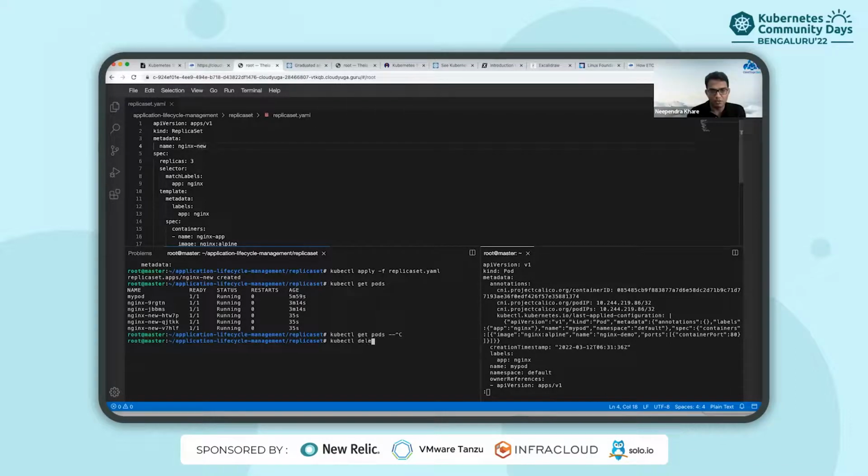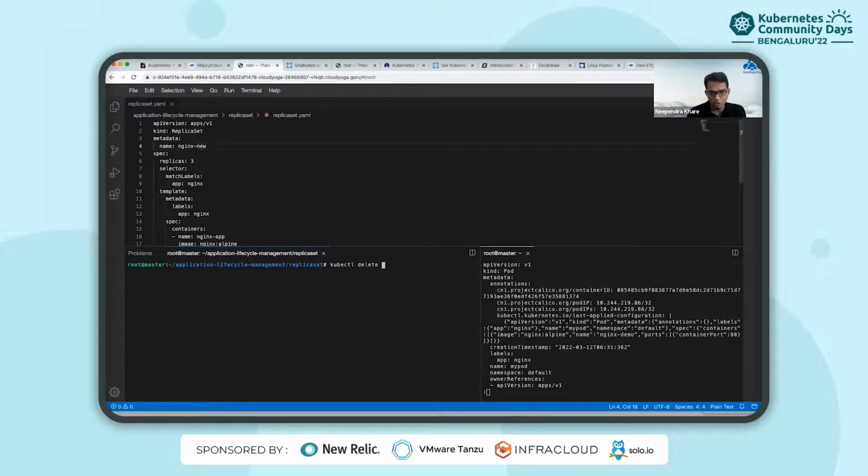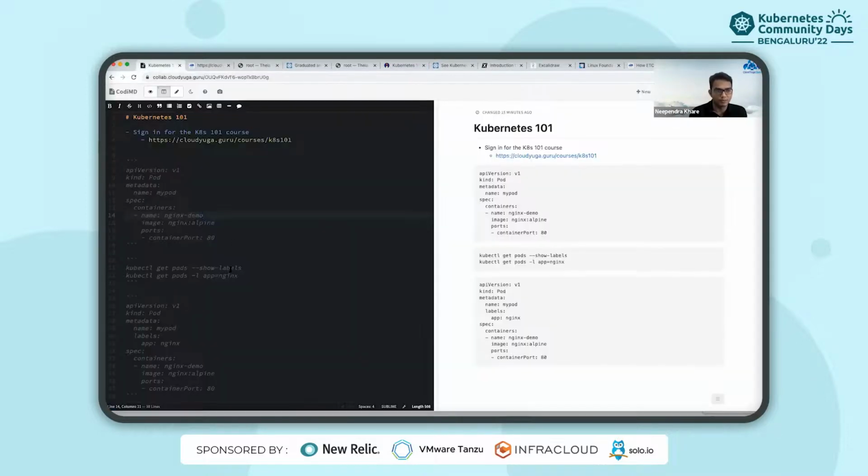Okay, so I'm just going to delete all the replica sets for now. So I'll just say delete. Short form is replica set. I'll say --all. This removes all of my replica sets as well.